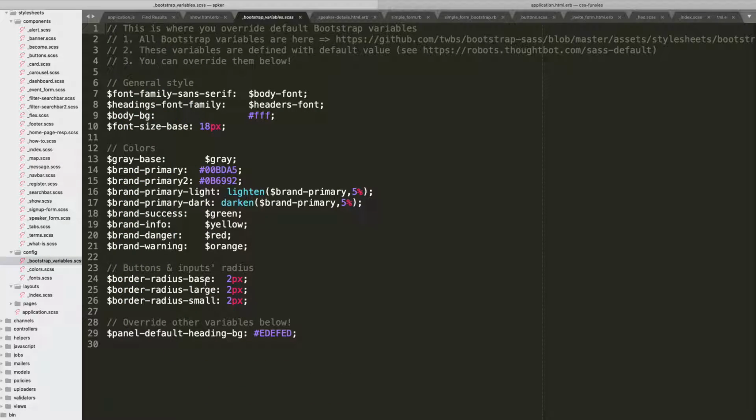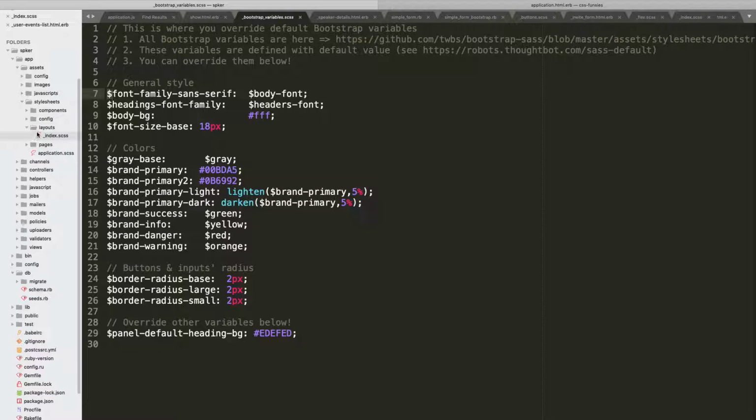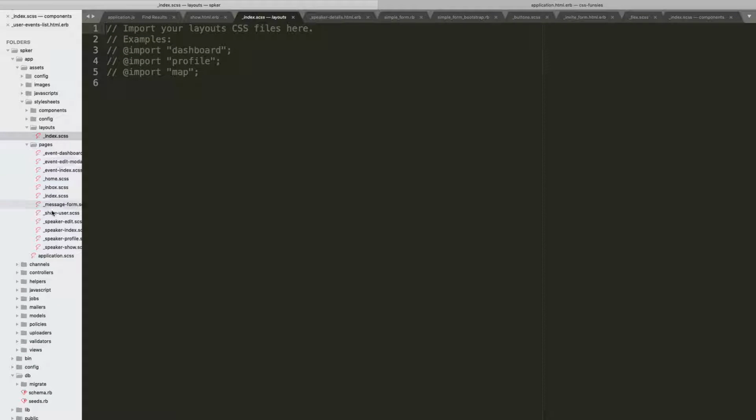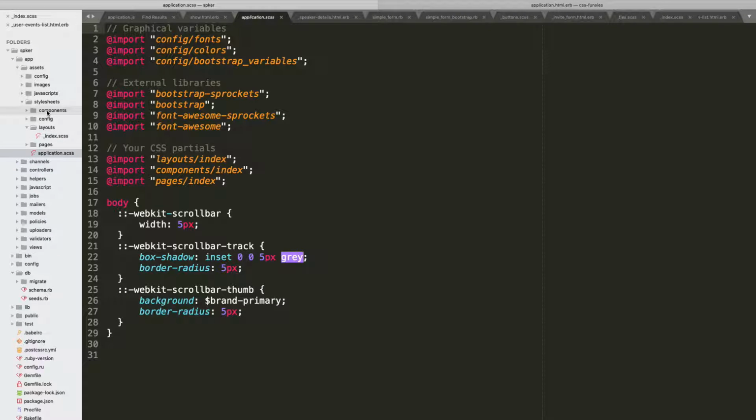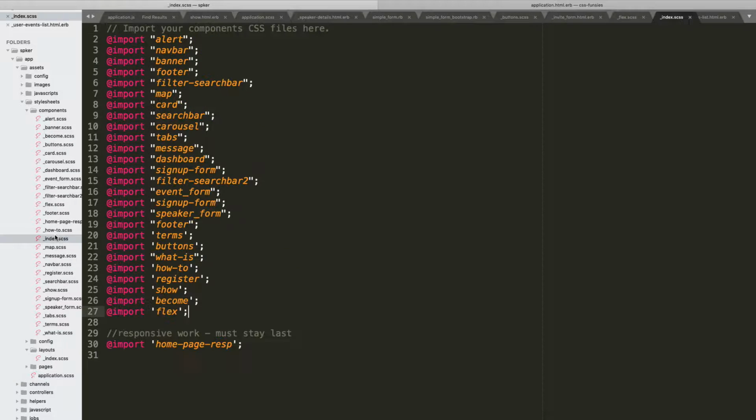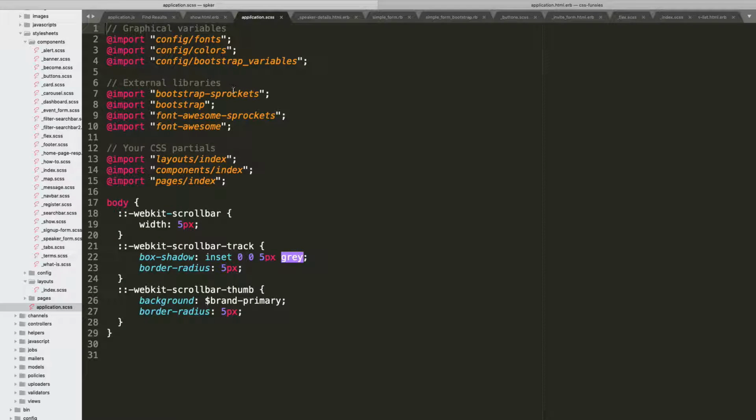So I've got one in here just with Bootstrap. You see these little dollar signs? These are variables, so I can reuse them throughout my app as well. Mainly though, I just have a component section. I import it into my application CSS file through an index. In my components I've got all of these, and I also have this little index file. It imports all of those little partials into this one file, and then this one file gets imported into components here.